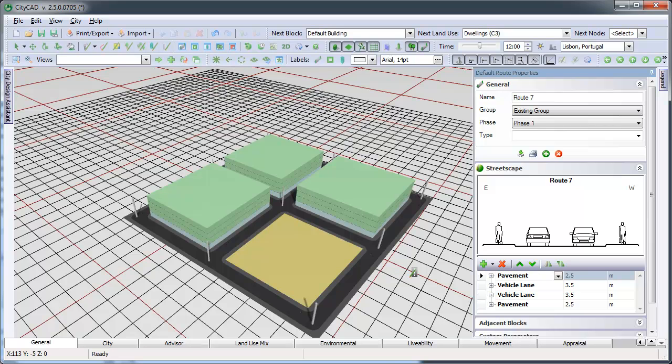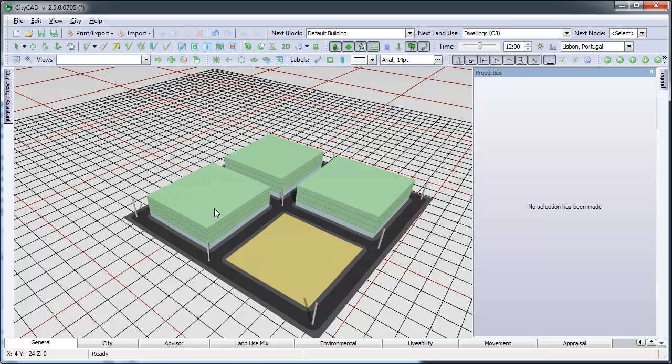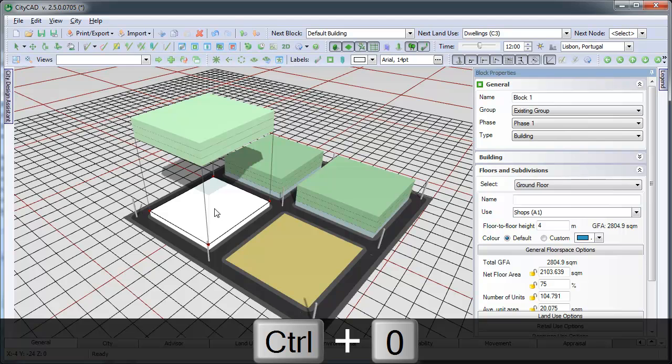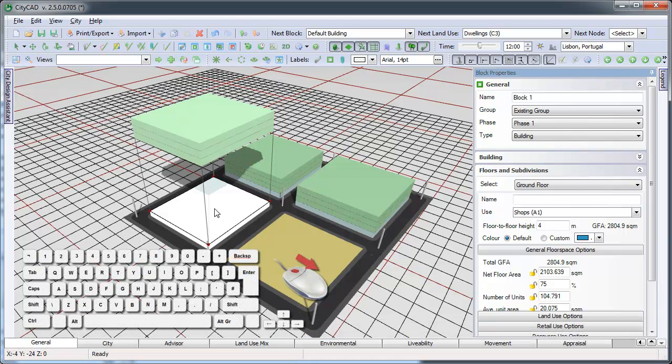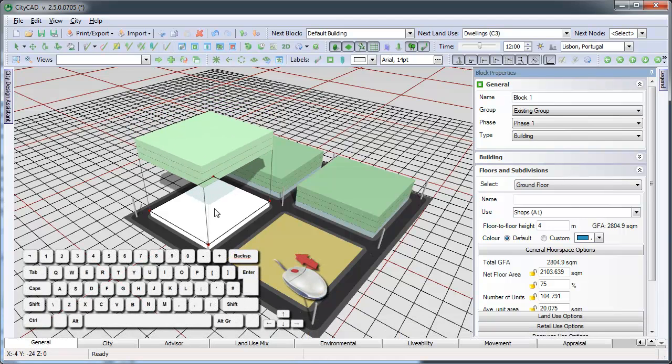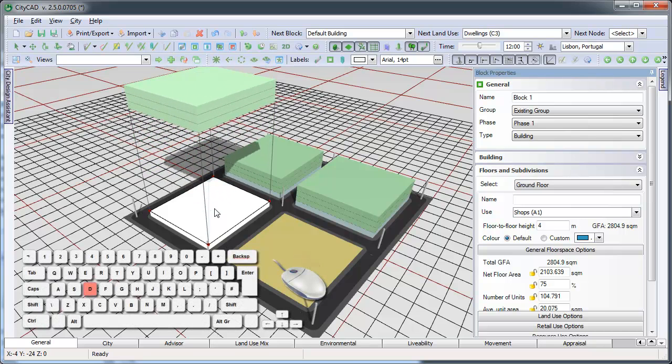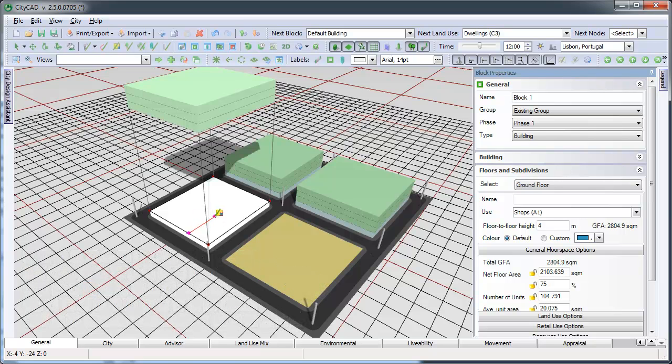We can add a new subdivision to the ground floor of this building by selecting it and typing Ctrl-0 to look at the ground floor in the exploded perspective view. Note that you can hold down the Control key and use the mouse wheel to move the floors up and down. Press the letter D to choose the Subdivision tool and draw the subdivision in the corner. Note that subdivision lines must be connected to the edge of a block.